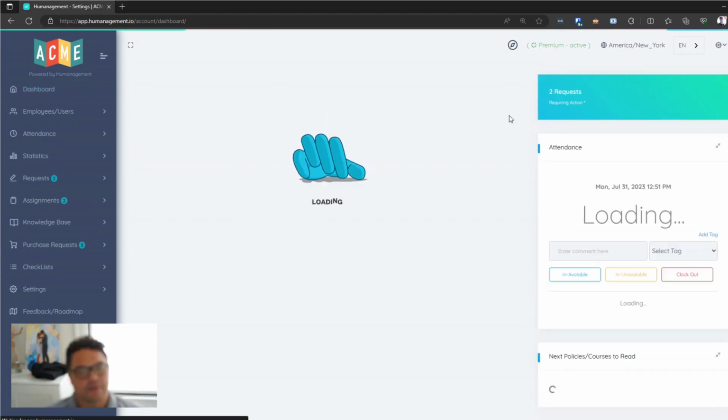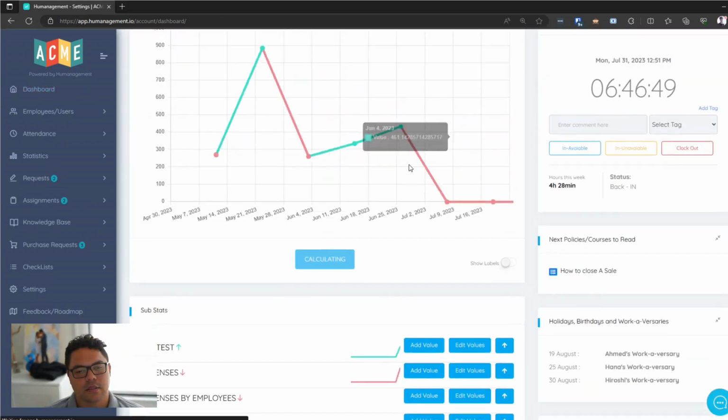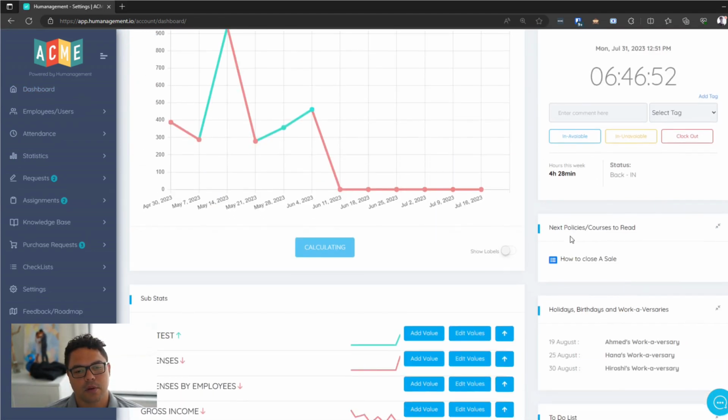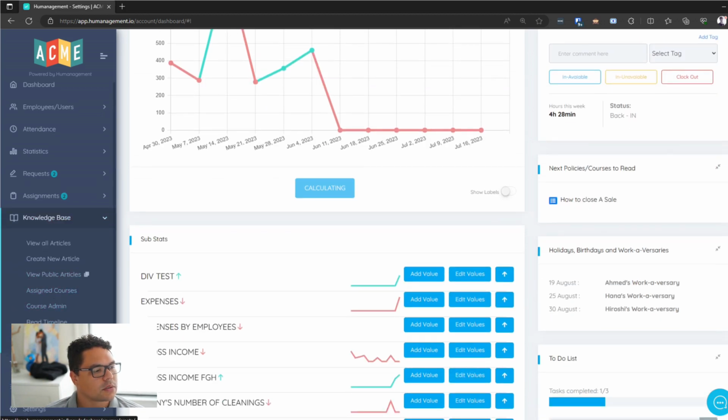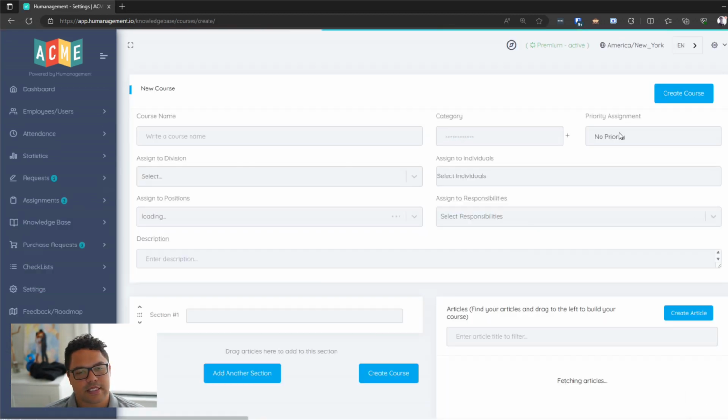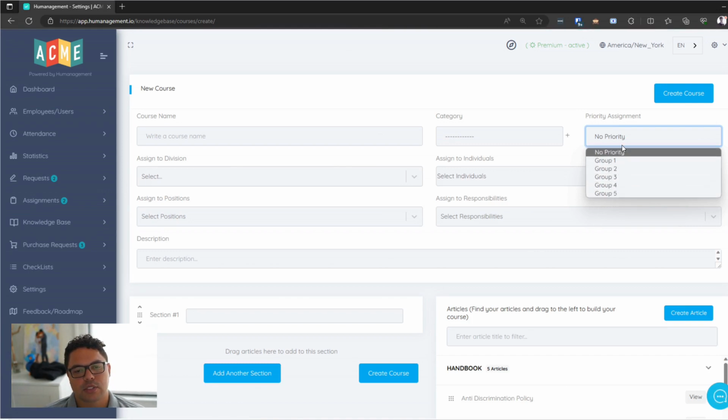Finally, in dashboard, any employee can then see all the policies or articles that are assigned to them. One more thing on the priority. If I'm on a course, I could set something called priority. These groups will expand as you add more policies or add more courses. But the basic idea is that you might want to ensure that people get courses in a certain order. So like an onboarding course might want to be group 1.